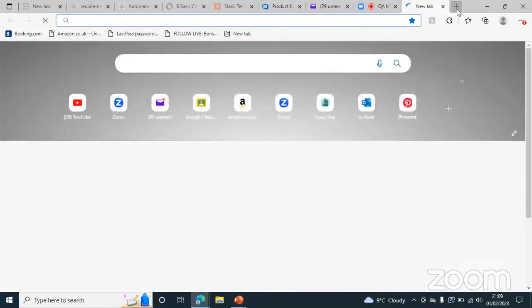People can still see my screen? You can still see my screen? Oh, so you can't see my screen again.